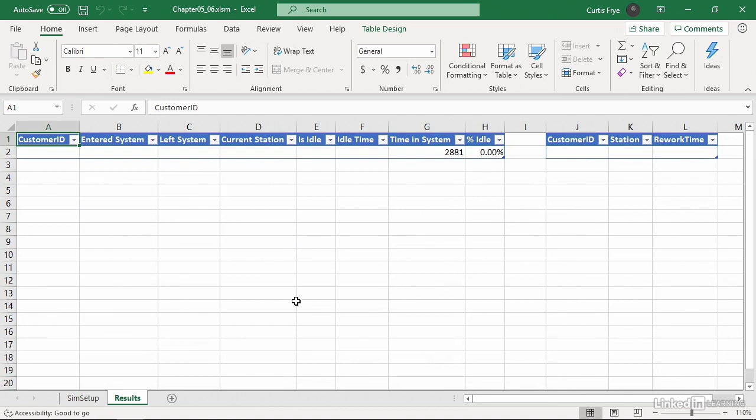And you see that over on the right-hand side, I am keeping track of the rework assignments. So I have the customer ID, the station, and the rework time. So we'll need to add code to write out those results. With all that in mind, I'll press Alt F11 to move to the Visual Basic Editor and get to work.